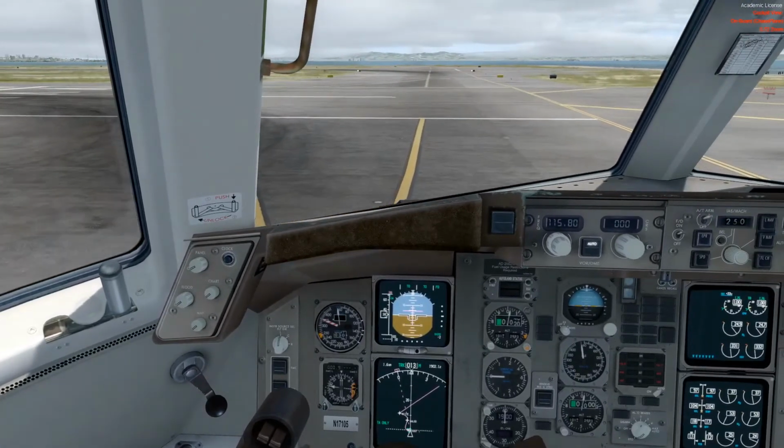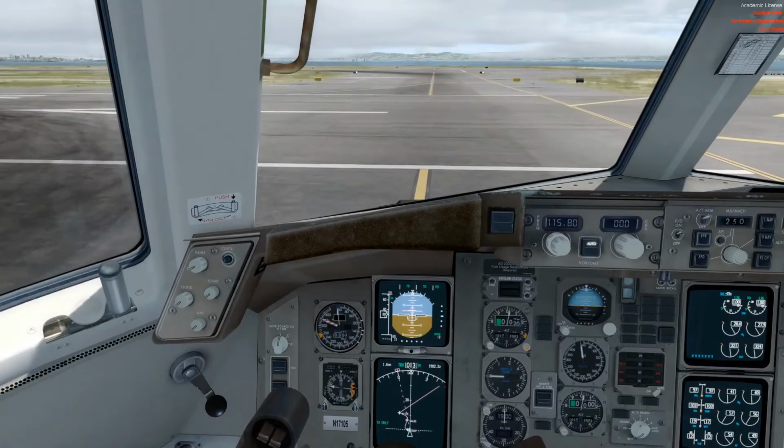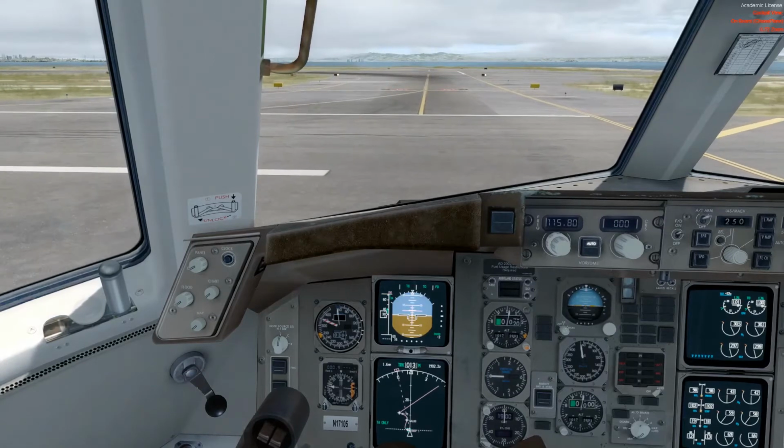So now we are approaching our departure runway. Once we get to the runway, we're going to hold short, and then I'm going to explain to you the takeoff procedure.